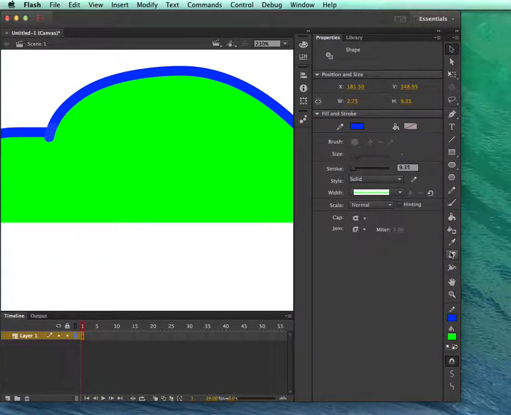So I'm going to get the eraser tool, and there are different eraser modes. There's erase normal, which just erases whatever. There's erase fills, it'll erase the fill. Erase lines will erase strokes only. Selected fills, only selected fills, and then erase inside. I'm going to try this erase lines, see how it works.